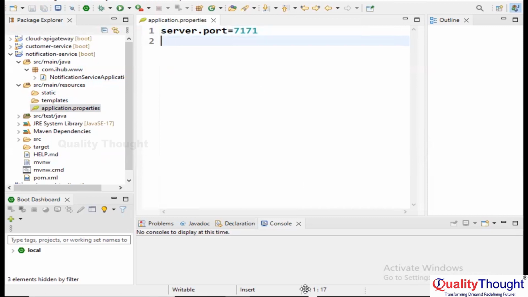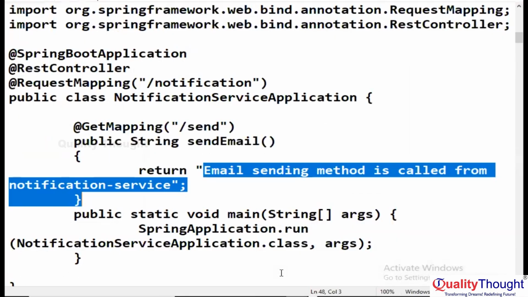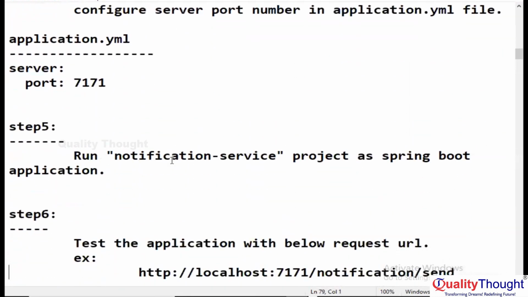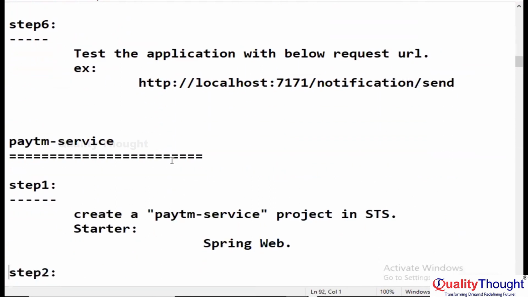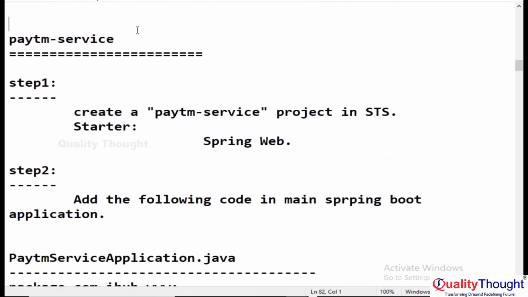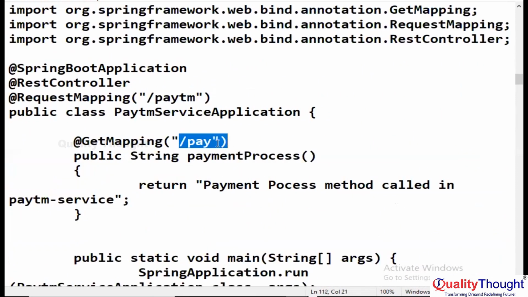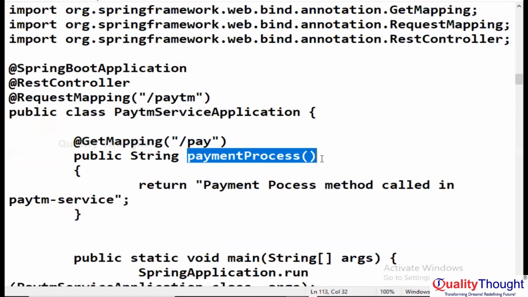So now you can go to that same one, copy and paste. And that is not important, YAML file or properties file, same. If you want to work with a YAML file, work with the YAML file. So now let's see this one. What do we need to do now? Paytm service. Again, what do we need to do? Spring Web, same. Here I will take Paytm, and the method name is payment. You can take any method name. So now you can go here.